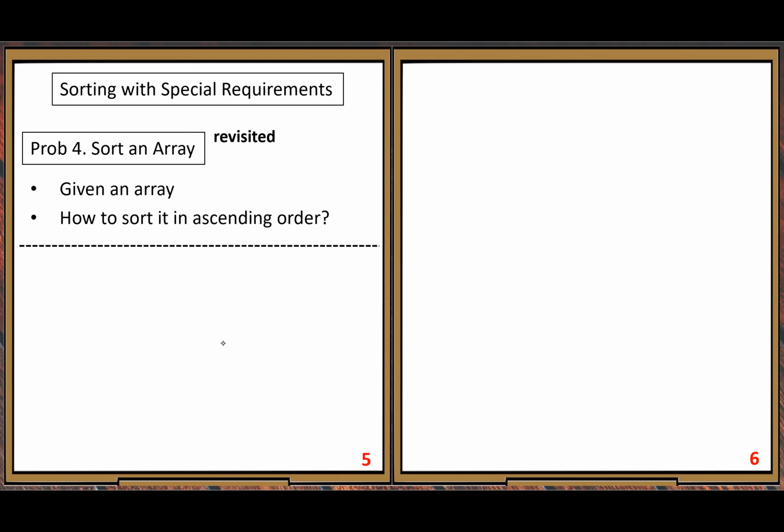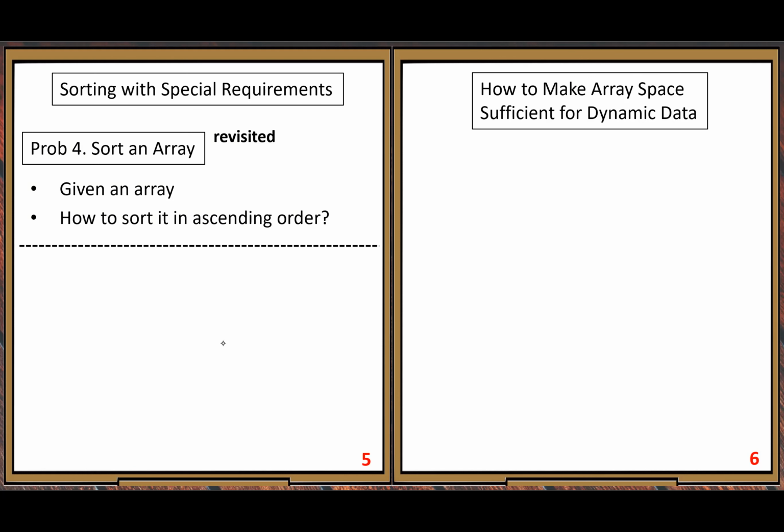Here I would like to describe that idea a little bit, just the idea. How to make array space sufficient for dynamic data? Let's answer this question first. The amount of incoming data is unknown, right? Nobody knows that, and you cannot make a good prediction of how much data you need to store, because data keeps coming and leaving. It's hard to make a good prediction on it.